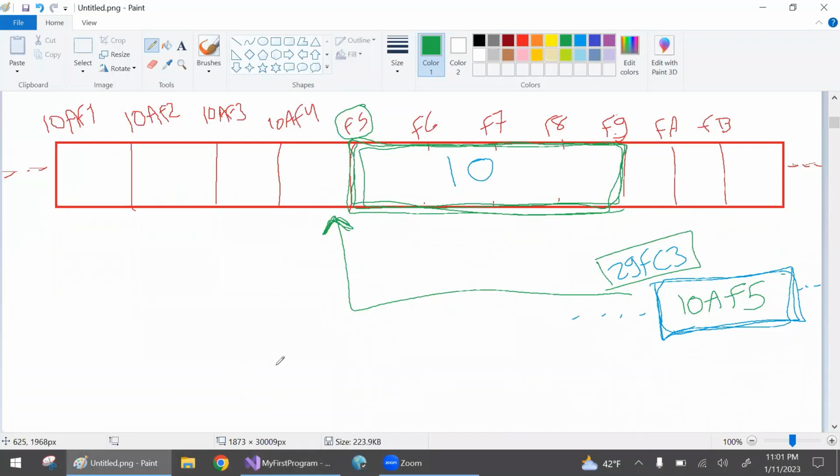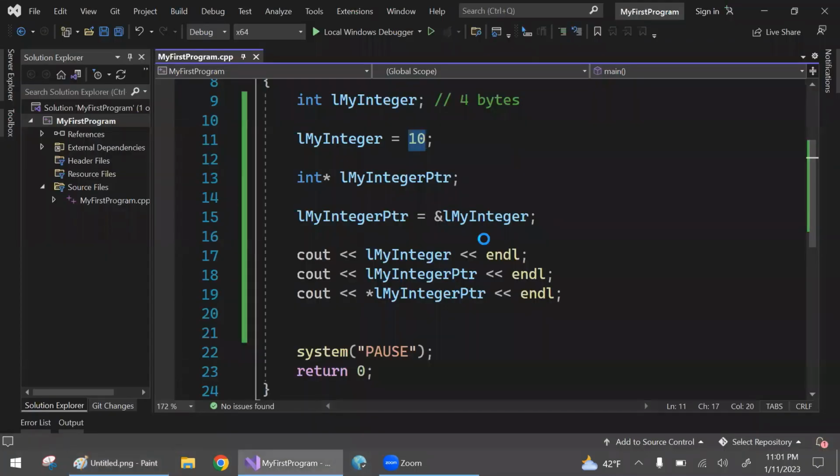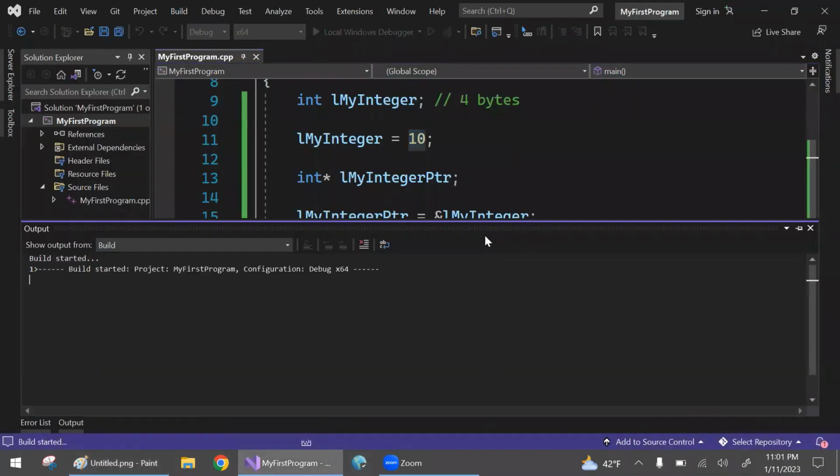When I do the asterisk my int ptr, when I do this statement, I'm telling the program, inside my integer pointer, there is a value which is 10AF5. I need you to go to this address and display the value in it. So let me execute just so you see it on the screen.